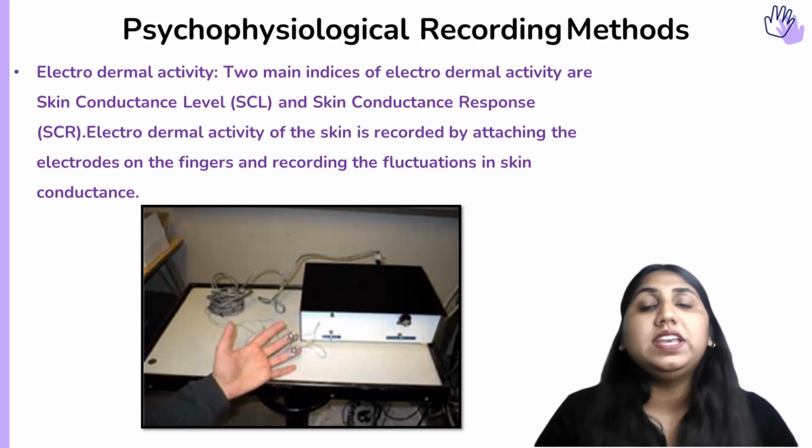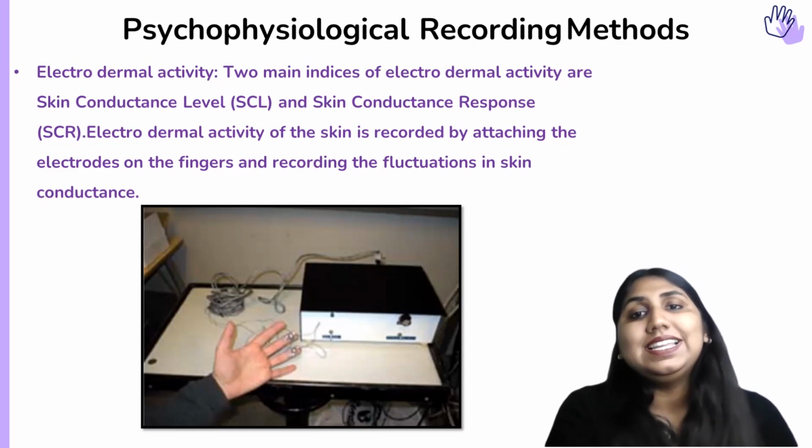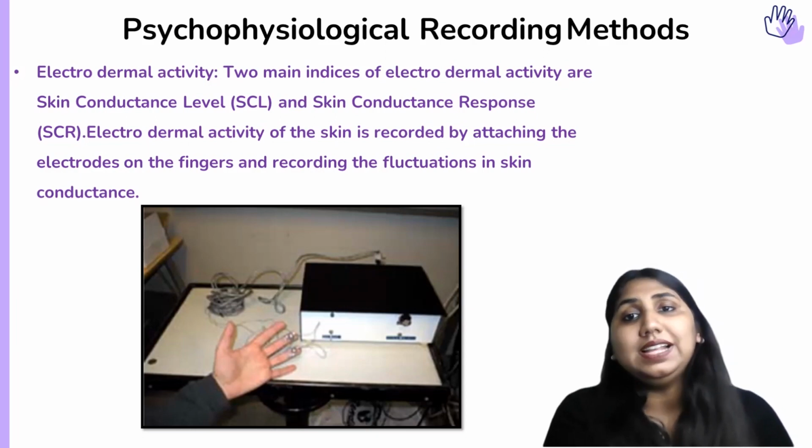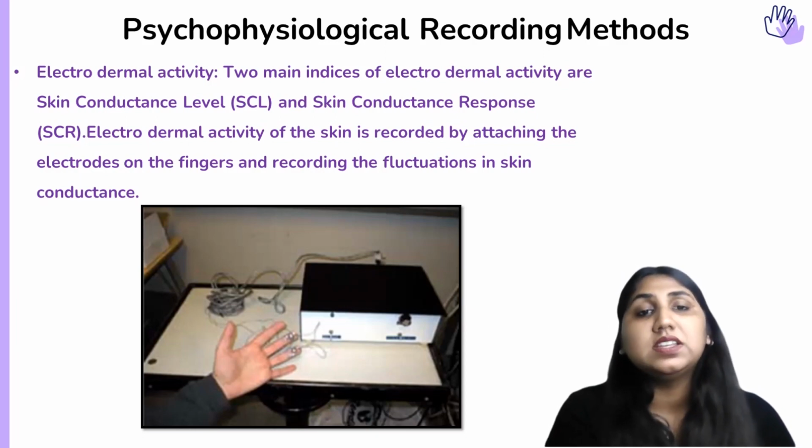SCL measures the background level of skin conductance associated with a specific situation, and SCR measures the changes in skin conductance associated with distinct experiences. So SCL measures the situation, whereas SCR measures the experiences. Whenever there are different kinds of emotional stimuli, there will be a variation produced in the skin conductance level due to changes in the sweat gland activity.